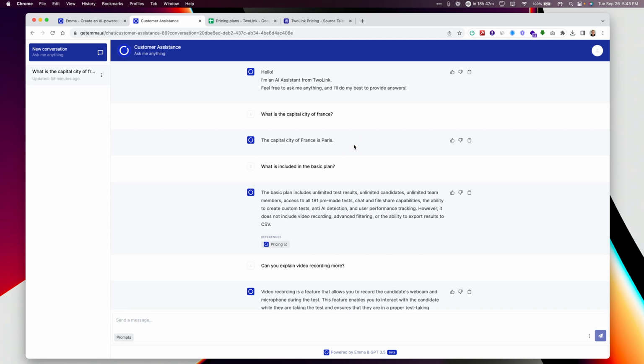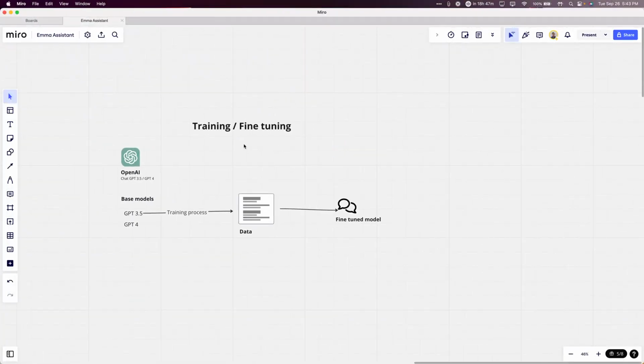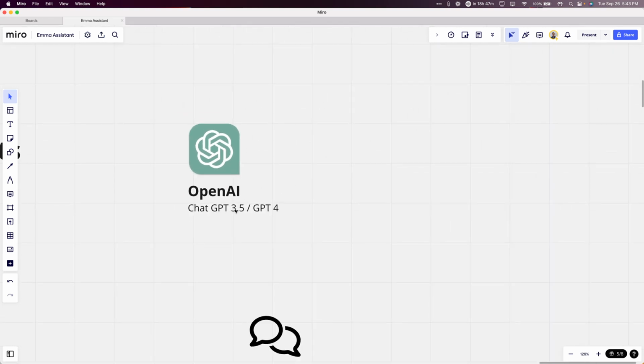Now, this is a very general question, and I don't have to provide any data for my assistant to be able to answer this because it's general knowledge. When an assistant answers a question, what is actually answering the question is a large language model. In our case, we're using GPT 3.5 or GPT-4, which are the same models that power the ChatGPT chatbot. If you've used ChatGPT before, you've essentially interacted with GPT 3.5 or GPT-4, which are two large language models. They're called base models.